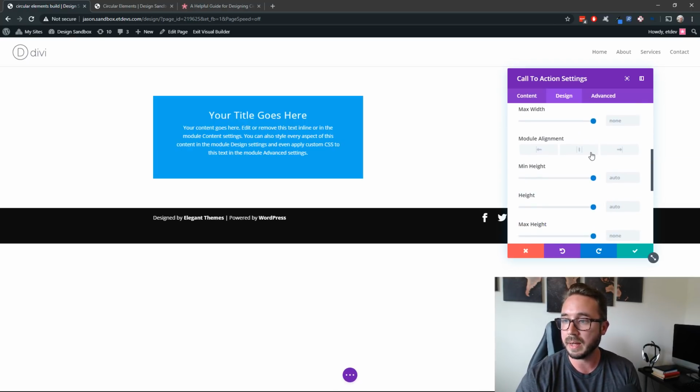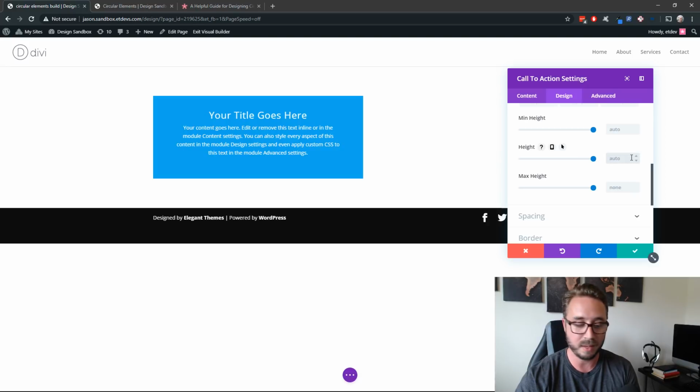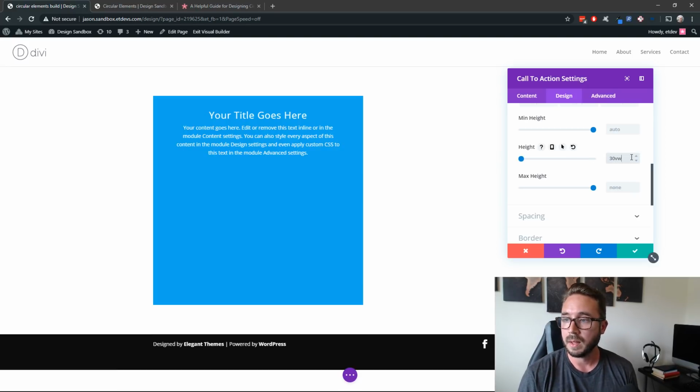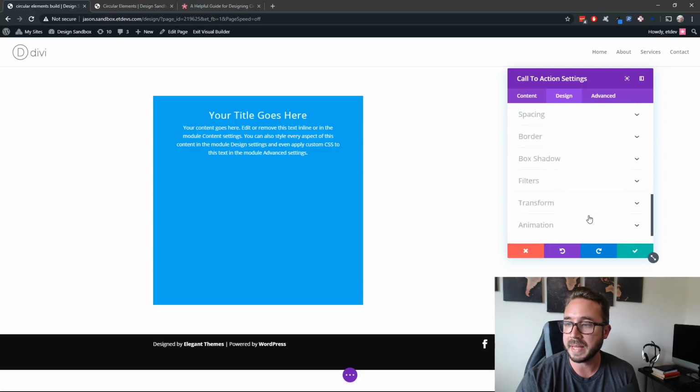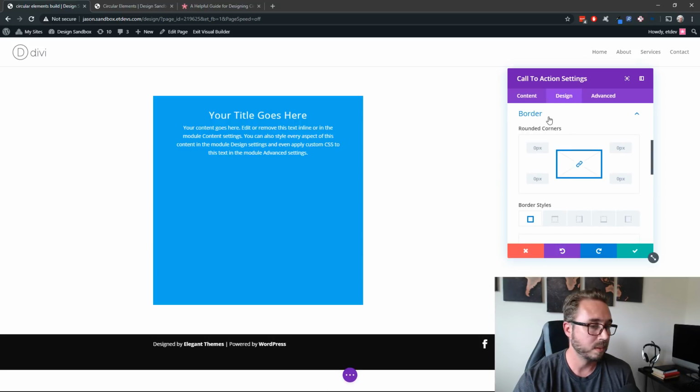And then let's go to our height here and give it the same value as my width. So they're both 30 VW in height and width. So that's our perfect square. That's the first step. The second step would be to come down here to our border options. And this is where we'll add our rounded corners. Rounded corners, if you're familiar with CSS, is basically your border radius. So I'm going to give it a 50%.